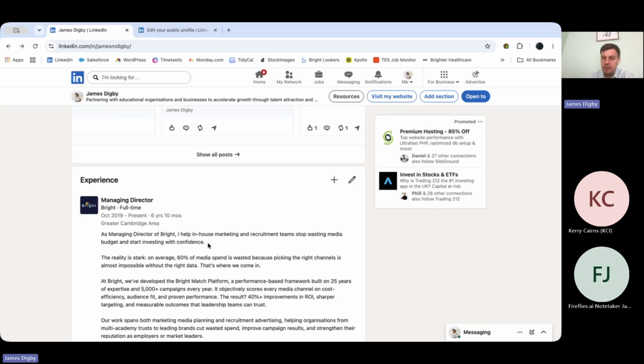So updating your banner, maybe with an image that's related to your organization, updating your headline to show who it is you're looking to connect with and why you're looking to connect with them, sharing content, which we're going to come on to, and making sure that the about your current job section shows and details what you're recruiting for and who you're recruiting for and why you're a great place to work.